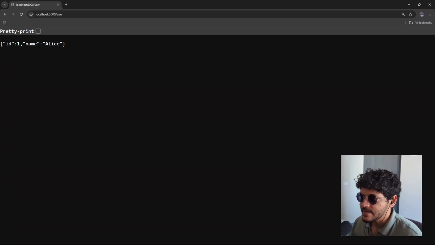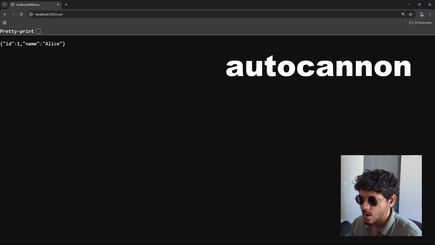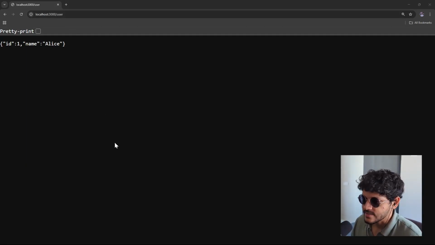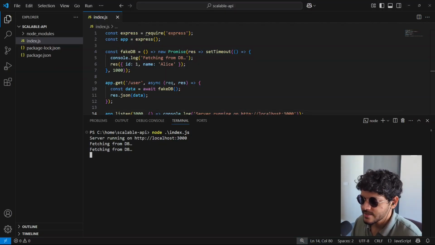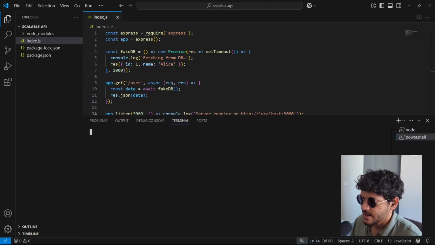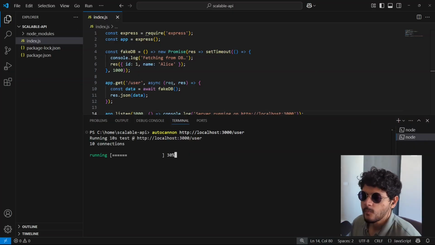But to actually benchmark this better, let's do some load testing on it. So there's this tool called AutoCannon that lets you benchmark your APIs. So I'll use that. I've already installed it globally in my system. But if you want to do it, you can simply just do npm install -g autocannon. So I already have it. I'll simply just run it. This will basically load test our app for 10 seconds and then later give us some metrics.